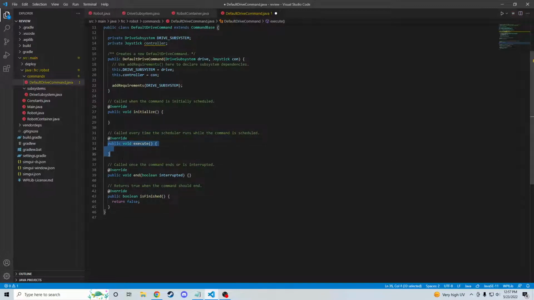Execute will run every 20 milliseconds while it's scheduled. So this is where we're going to be doing the updating of the motors. End is going to be called if the command ends. So if we have logic here that would end the command, which we don't, you'd put it in there. The end thing otherwise is just going to be when it's interrupted, really. So if you have another command that takes over the drive subsystem, it'd call end at that point.